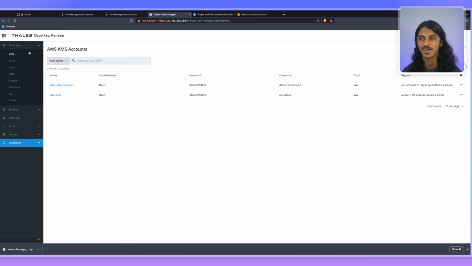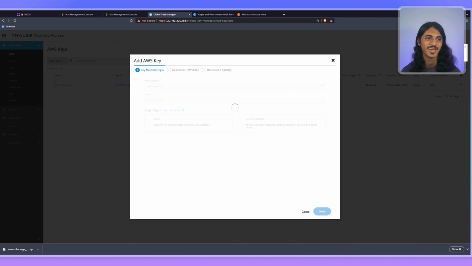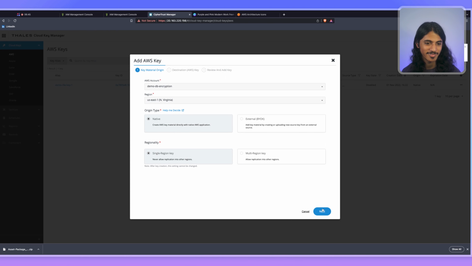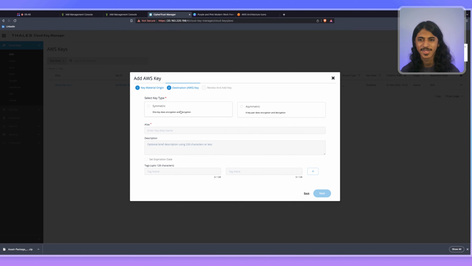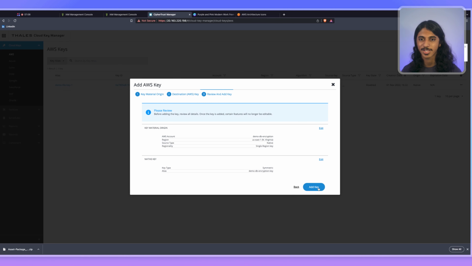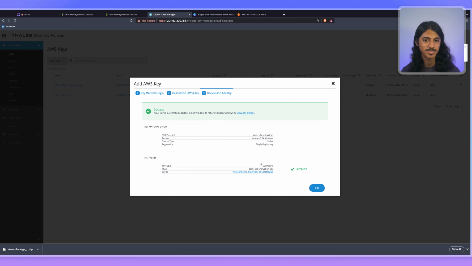And what we could do now is create a new key. Once I select my region, I'm going to click on Native. Right now, I'm just going to do a single region key. And I'm going to choose a symmetric key because I'm doing file encryption and it's a lot more efficient. So we'll call the key alias demo db encryption key. And then you can add tags to label your data. For now, I'm not going to do that. And then I'm going to click on Add a Key. And what this is doing is creating a key on your AWS account.